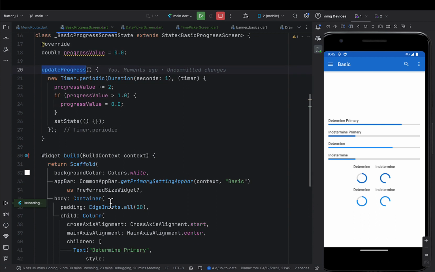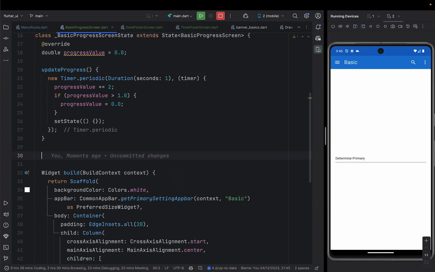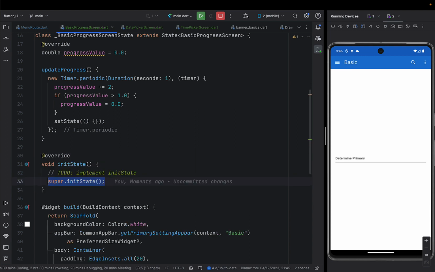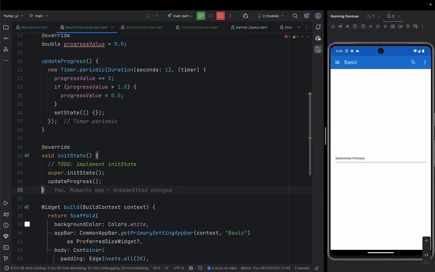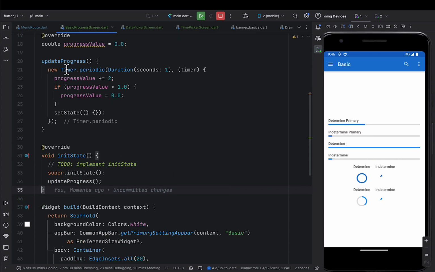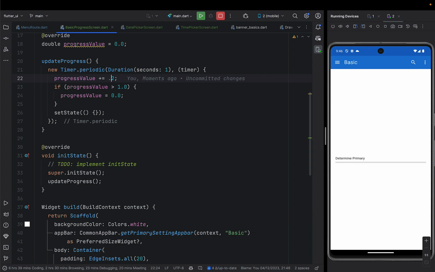You know things that you need to call one time, you know where to put them. You have to put them inside the init state override. That function will be called at the beginning of the execution. So this is just a timer that's delaying for 1 second, and then increases the progress, and then it checks if the progress is more than 1. It's supposed to increase by 0.2.